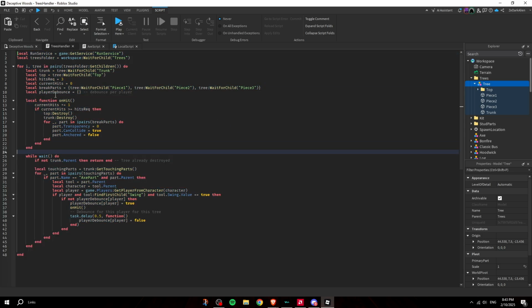This is how it detects the axe hitting it, so hits required 3, as you can see, and then it can't be 0 obviously, and once you hit it, the hits will go up, and then once it's 3, then it'll fall. Okay, it'll fall.